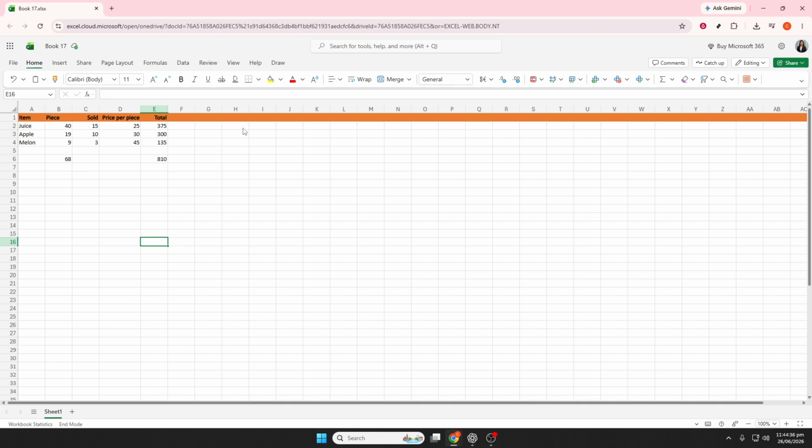Before you print, it's always a good idea to quickly look over the sheet so you know exactly what you want to send to the printer.